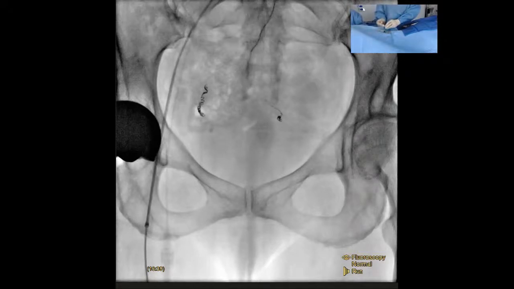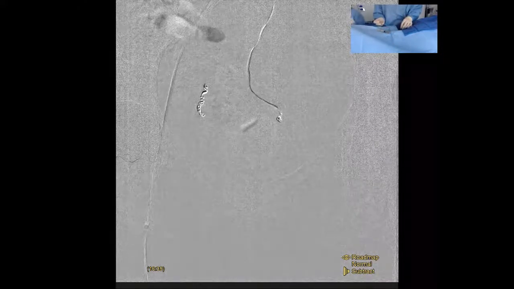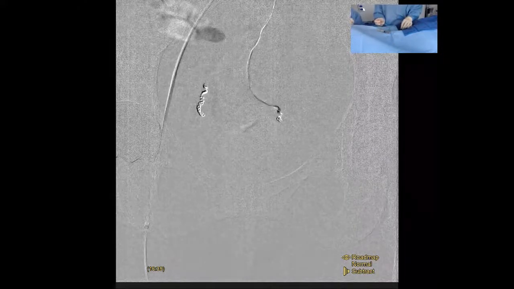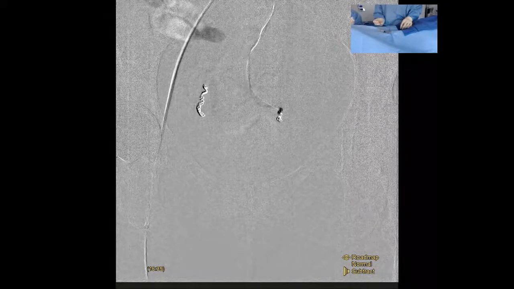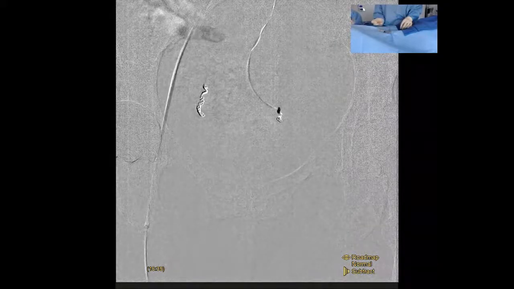I think I'm going to put this on roadmap so you can see this. Just the coil roadmap itself as this comes out, and see how nicely that will coil easily. Give that a little push there. There you go. Nice.